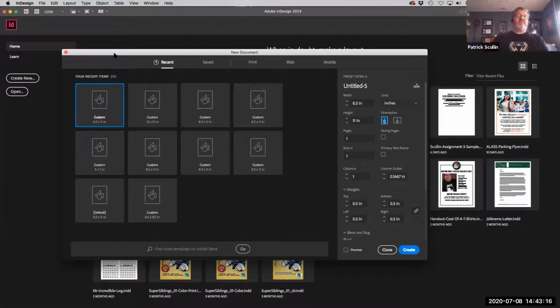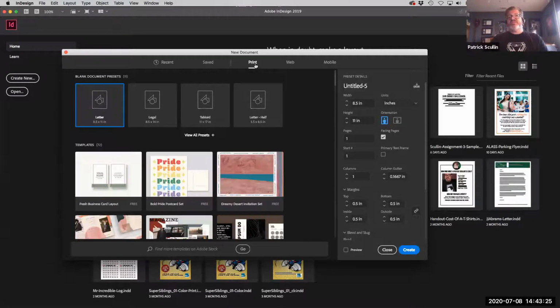So looking at your presets here, you've got a lot of typical choices. You've got recent, saved, print, web, mobile. So they already kind of predict what you're going to be using InDesign for. I'm going to select print, and depending on which measuring system you've set up, it's going to tell you either the metric, point, pica, or inch measurements for your document. I typically switch to inches because that's how my brain thinks.